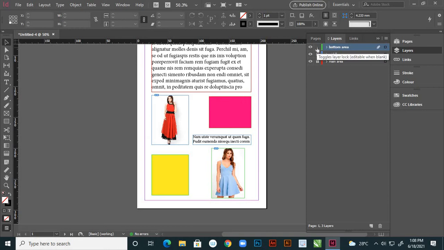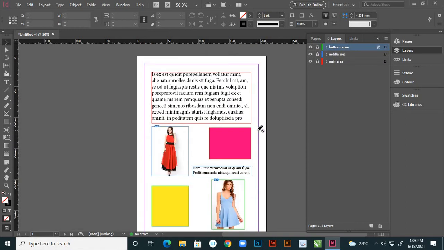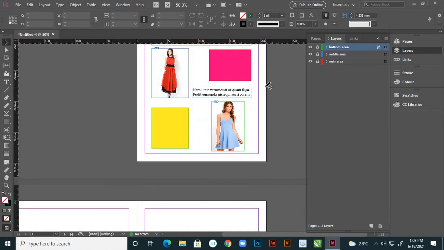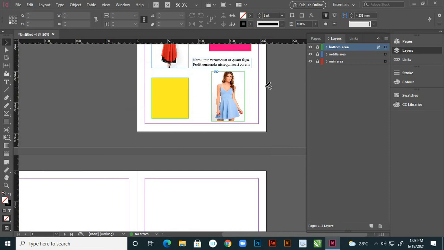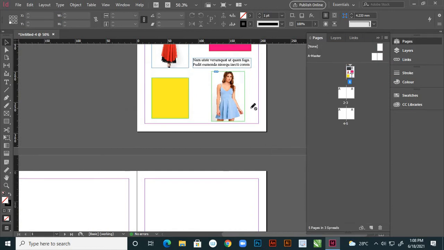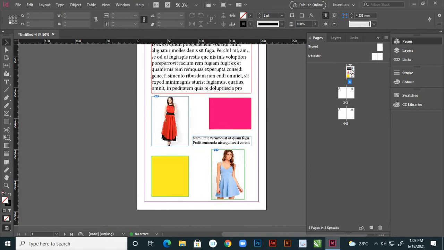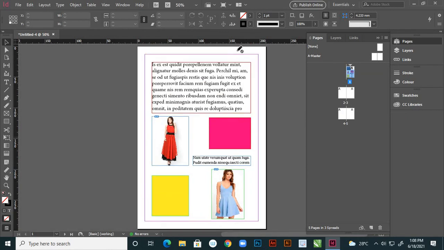Okay, so you can lock this. So in this manner, in this way, you can create all the pages. Suppose in one page, see, in one page these are the things included, right? In one page, this is main area, top area, and this is the middle portion, and this is bottom, right?